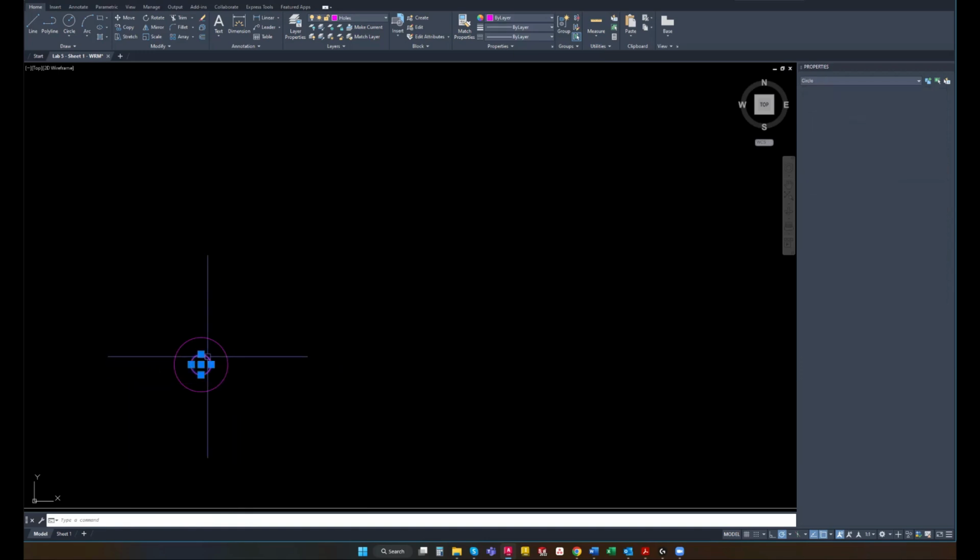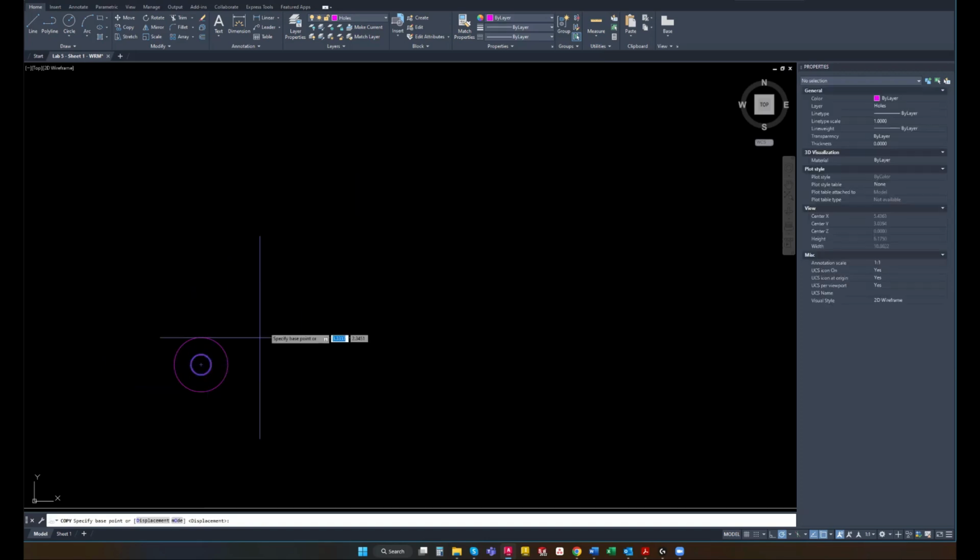And then what we're going to do is highlight this circle and copy that, CO, enter. And you can select anywhere. You don't have to select the center. Just select somewhere out here. Click once and then start pulling it out to the right. Make sure it's snapped at 0 degrees. And we're going to type 2, enter. So that's going to copy it 2 inches to the right.